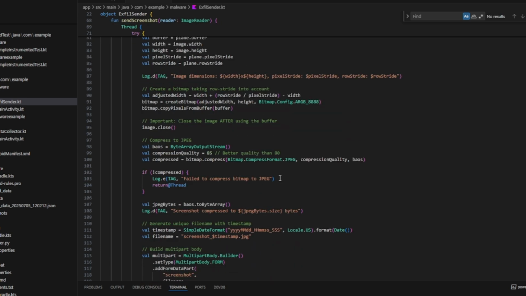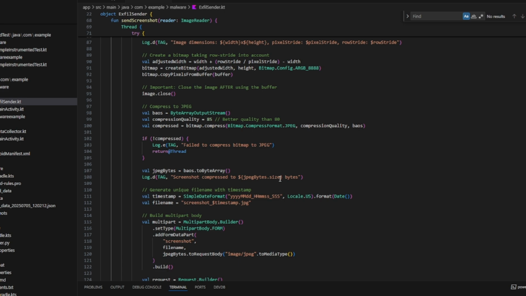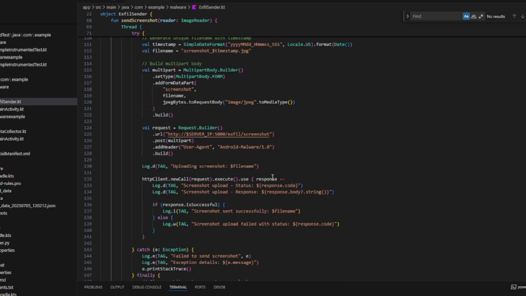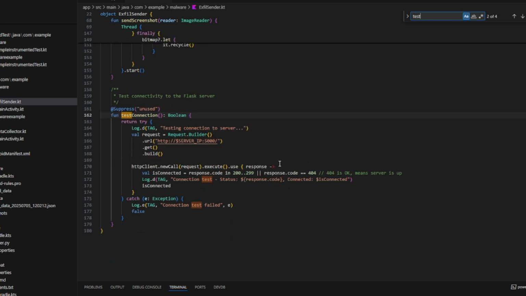After the upload, it closes the image and recycles the bitmap to free memory and avoid leaks. Before attempting any upload, XFile sender can run test connection, which performs a quick GET to the server root. It treats any response, even a 404, as confirmation that the command and control is reachable, preventing wasted network calls.